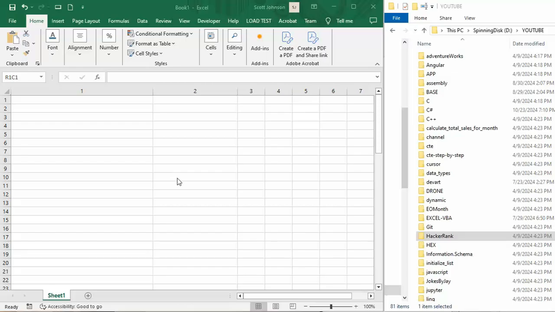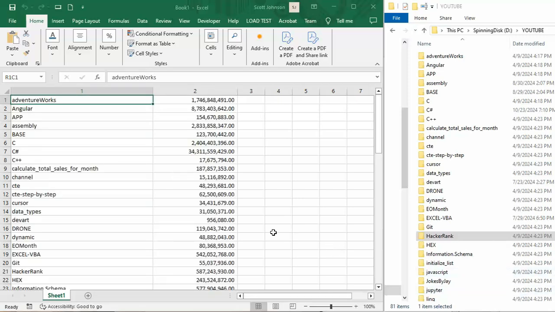Before we dive into the source code, let me run the program first so you can see the output. So 1, 2, 3, go. Notice I ran the program and it went out there and got a list of folders in the YouTube directory. You can see here AdventureWorks, Angular, APP. You can see the same thing here. And here is the folder size. So if you want to learn how to do this, that is what the video does.